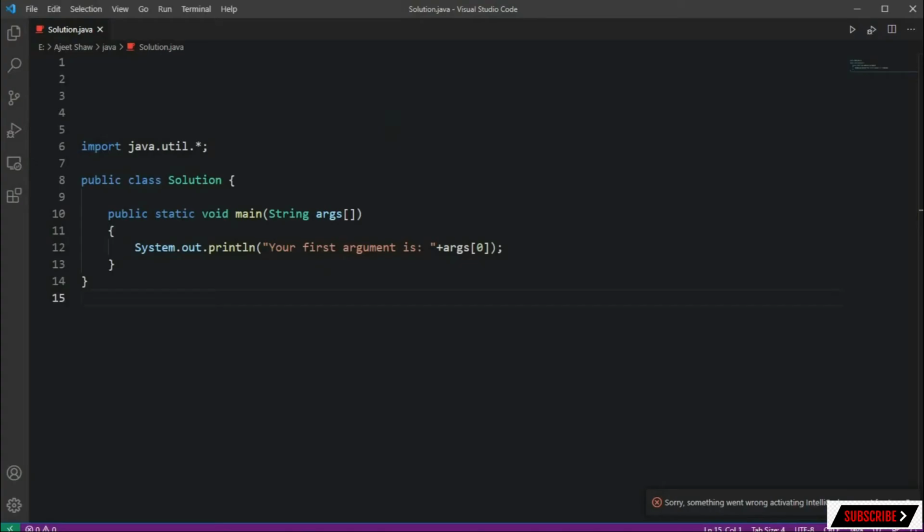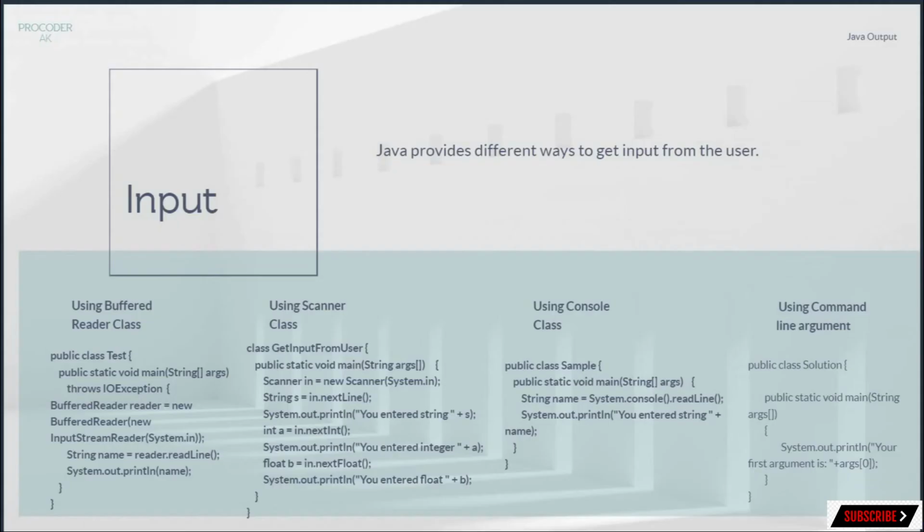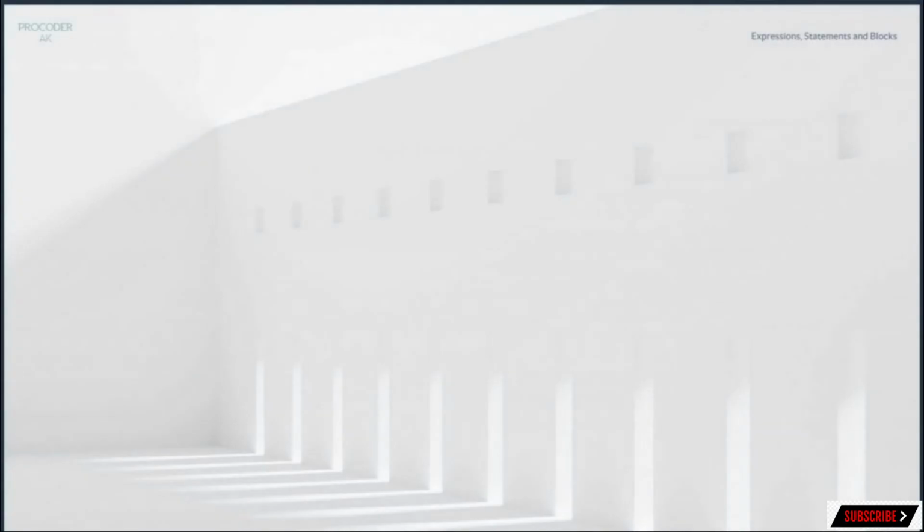So it's easy to get a user input by using a command line argument, isn't it? Now let's move on to the next topic.